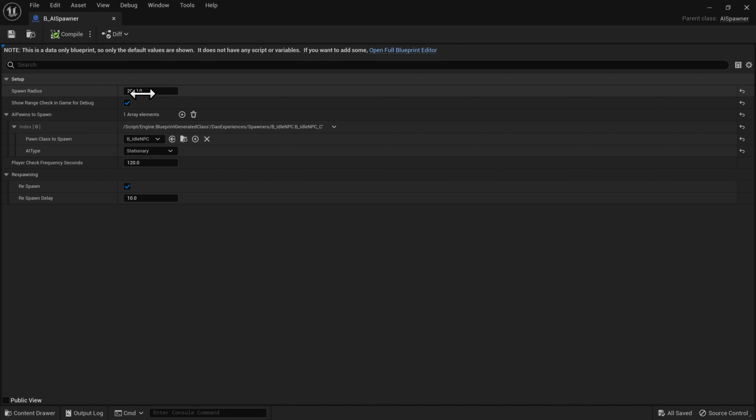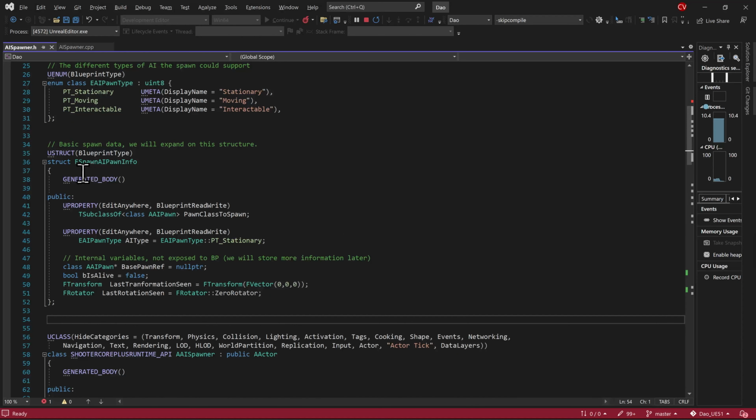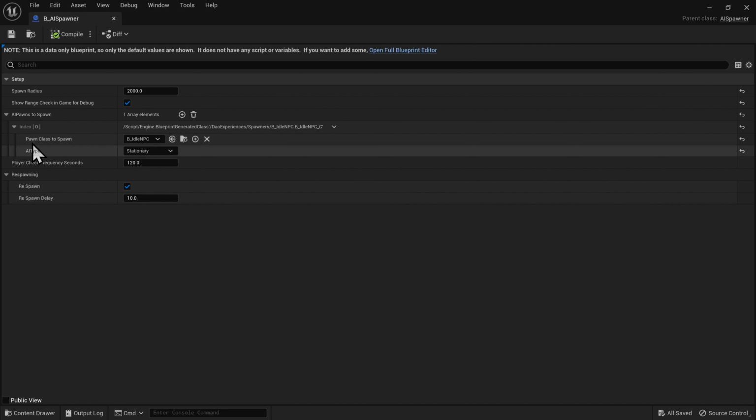So we have our spawn radius, whether or not we want it to be debugged. Note our AI to spawn, which is our array. We're only exposing these two, even though there are more, right? Even though there are more variables, only these two show up, which are here and here, and then our frequency and then our respawn variables. So these are the variables that we've defined.